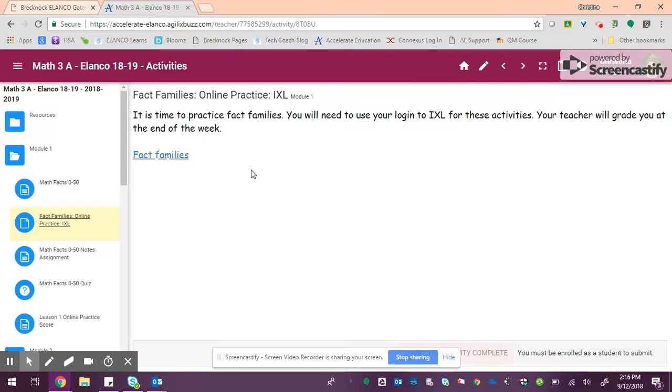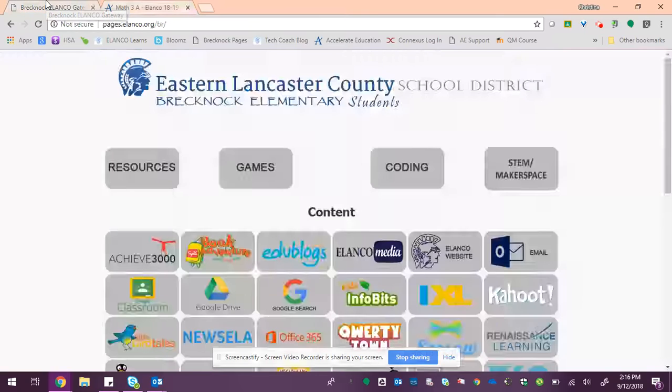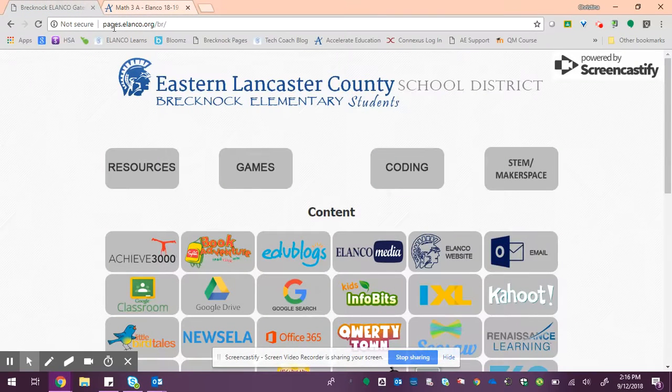What I would suggest is instead of clicking right on this link, because that's going to take you out to a generic IXL page, and you actually have to access IXL through our district page. So to get there, you'll need to navigate to our gateway. And that's, again, this web address right here, pages.elenco.org/BR for Brecknock and H for New Holland, BB for Blue Ball. And you can use any one of those schools and it should be the same.